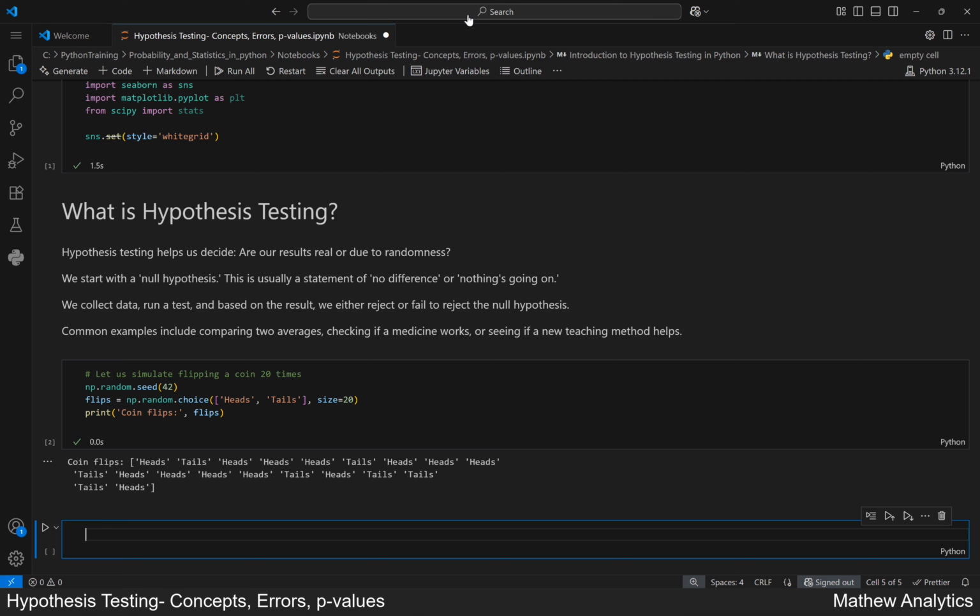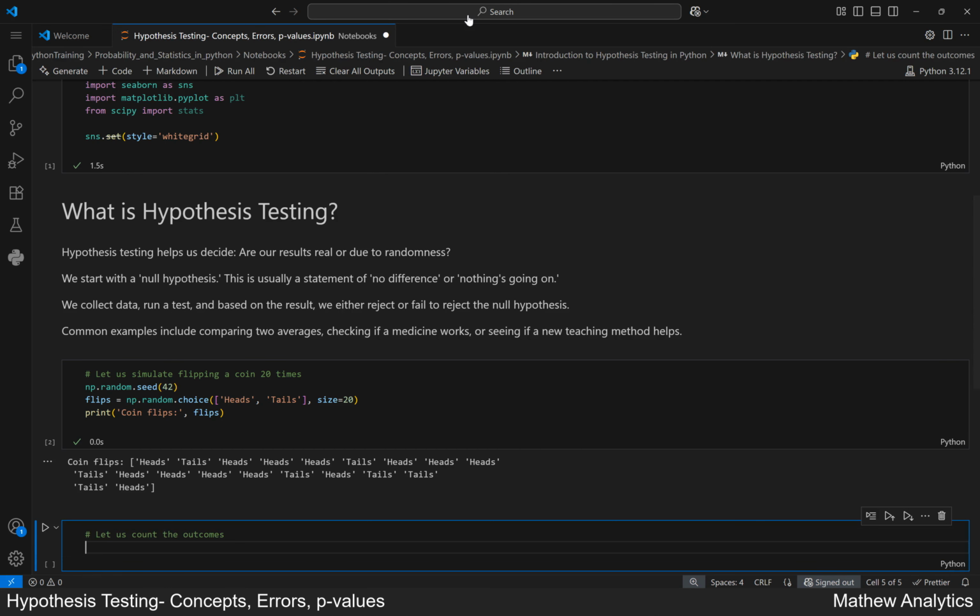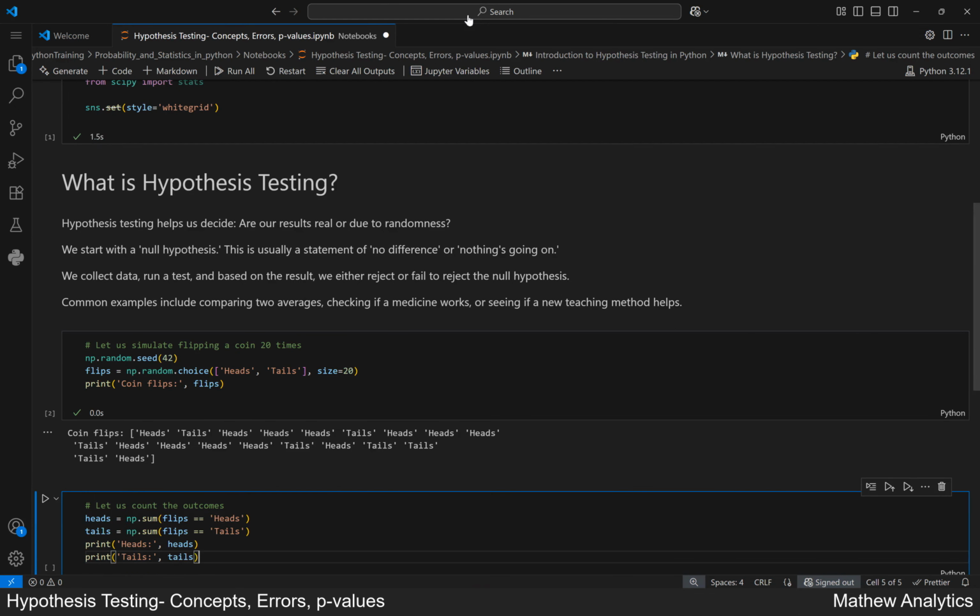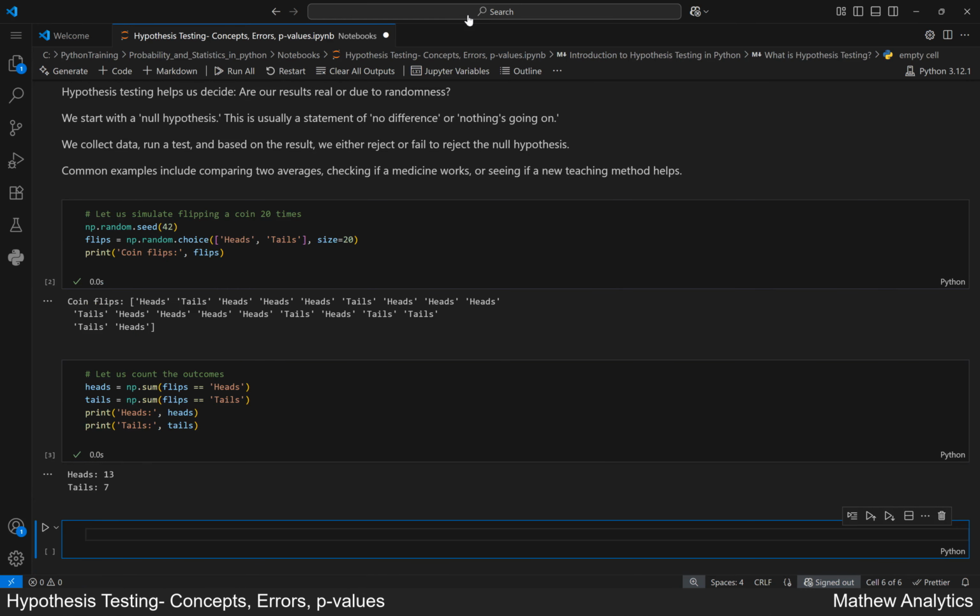Next, let us count how many heads and tails there are. Now we use numpy to count how many times heads and tails occur. We count how many flips are heads. We count how many flips are tails. This shows the number of heads. This shows the number of tails. Running the cell now. Do you see if the result matches what you expect for a fair coin?